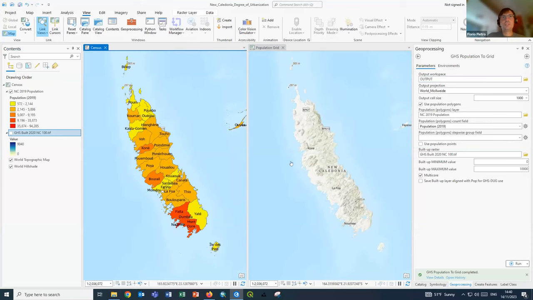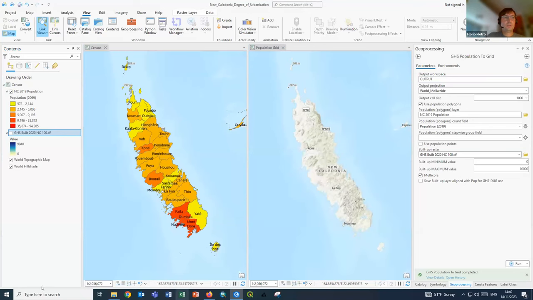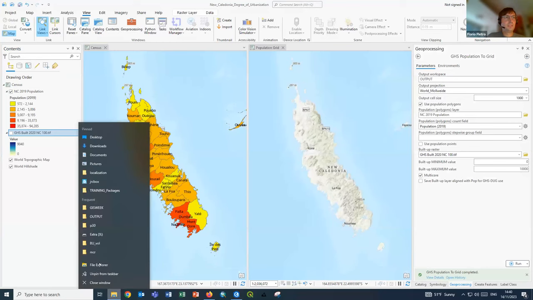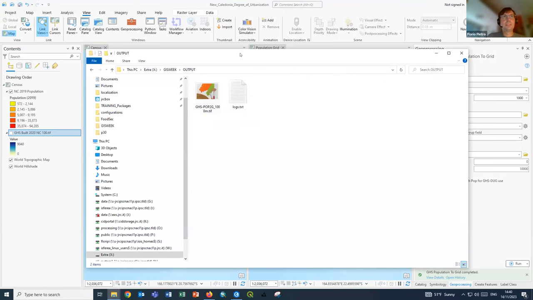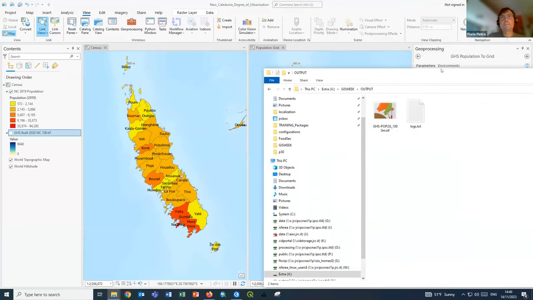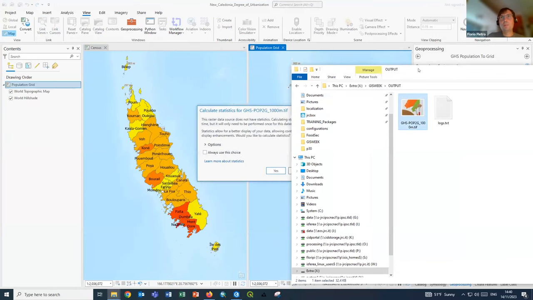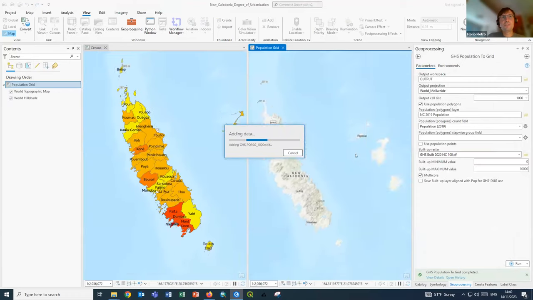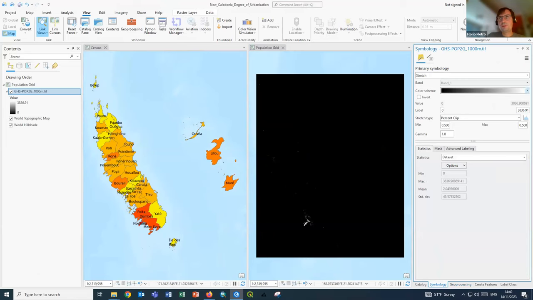Good, and I see also that the population to grid has completed. So I'm going to open the output folder. It is here, output folder. And you see that there is a file in here. It's a raster file as expected because we have a population grid. I'm going to create the pyramids to ease the visualization, and I'm going to act a bit on symbology.